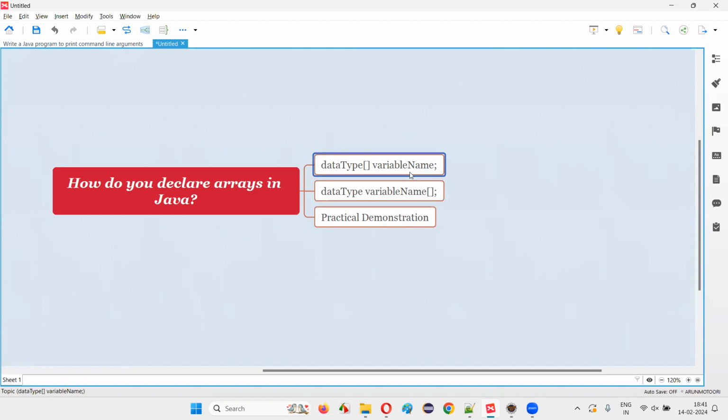Okay, readability wise, I feel good. So I use the first way. And some other people may also use the other way where int, they will say, and variable name or array name, something like that, with square bracket coming beside the variable name instead of the data type. Here the square bracket is coming beside the data type. These are the two ways in which you can declare arrays.